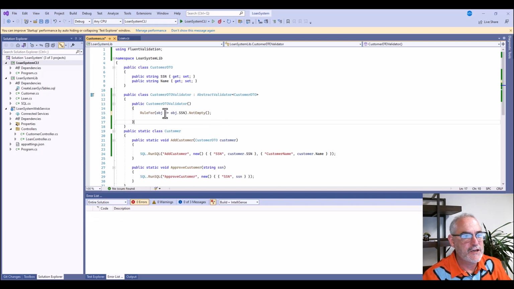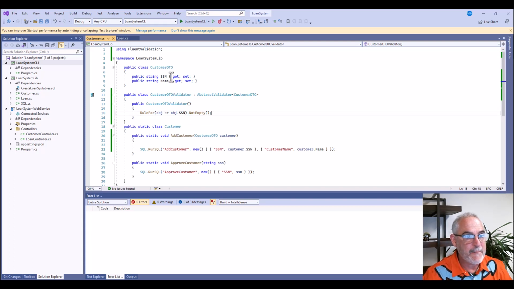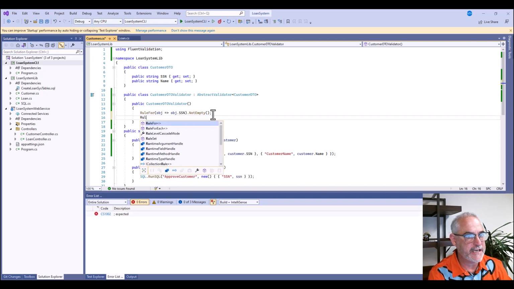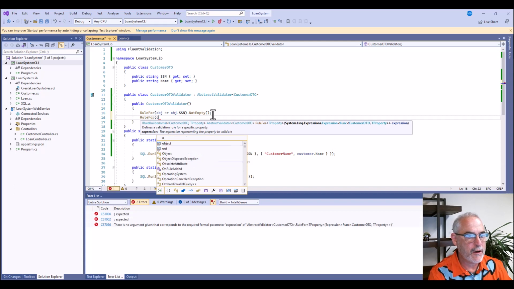Okay, so here's our predicate, which is going to feed the object social security number down the pipeline, and it's going to call this NotEmpty method. So that should do the trick. This is how you construct a validator. Let's write a few more rules here while we're at it. So we'll say RuleFor obj.